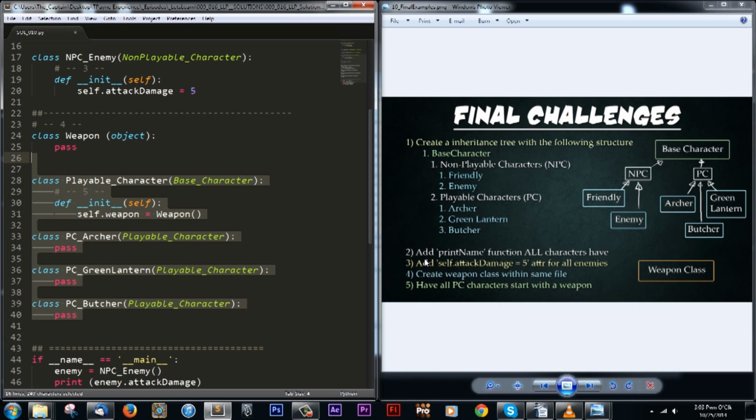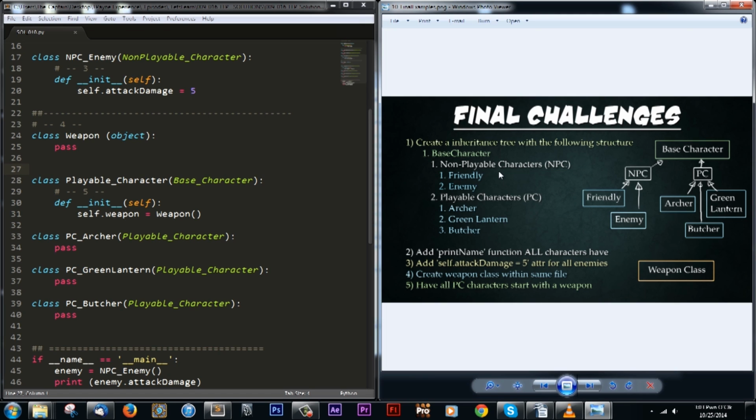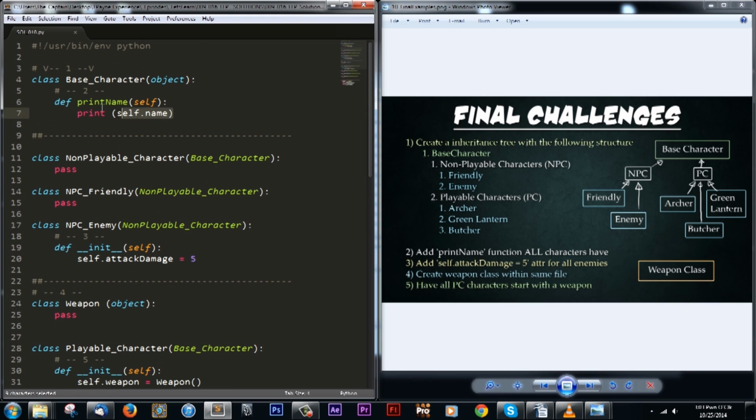Next, we have to add a function that says print name that all characters have. So the best way, since all characters have to have it, is to go to the base character class and add it there, which we did right here. So that's the answers to part 2.